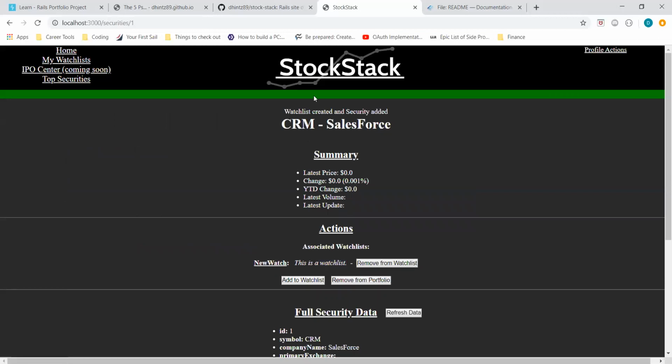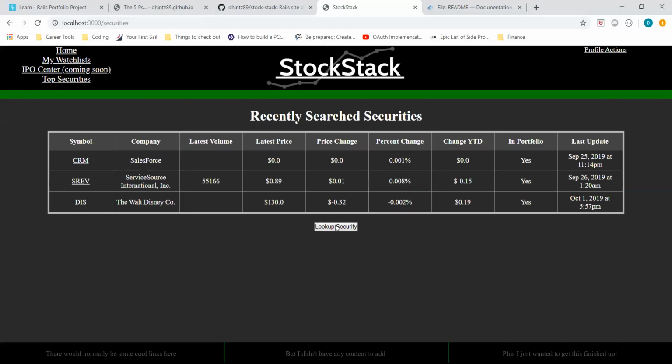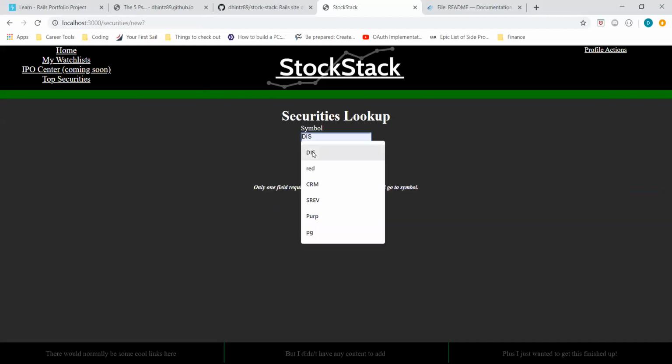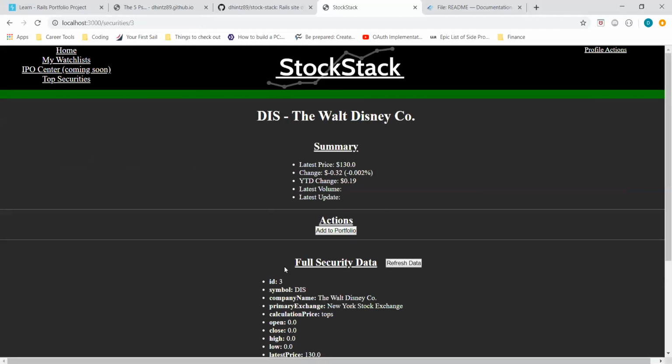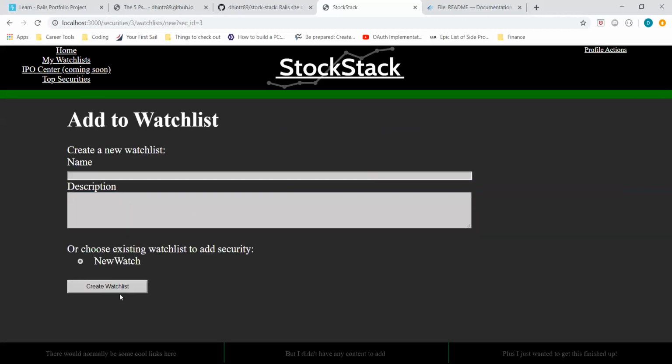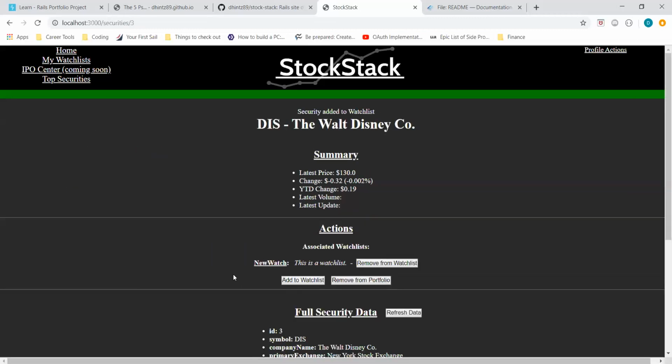The other thing to notice is up here in this green bar, as you add more stocks to your name, it has this little ticker symbol with the change. So if I add another one, if I go back and I can do Disney again, we'll add it to the same one.